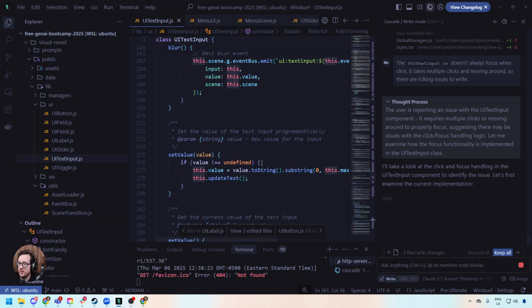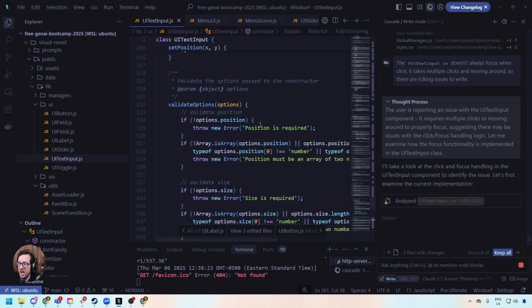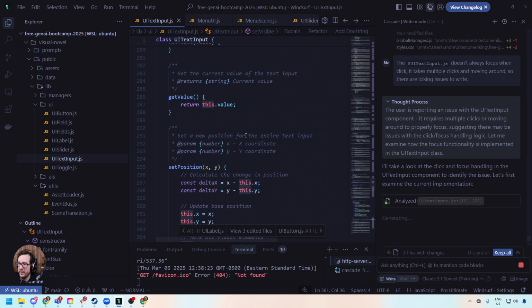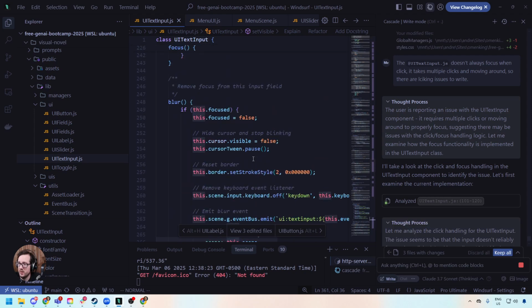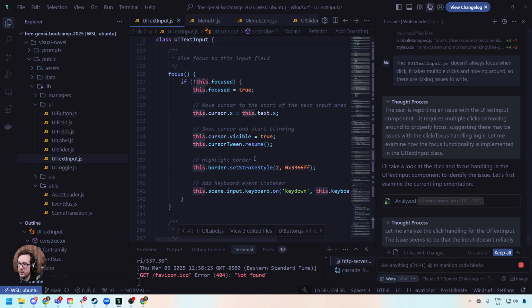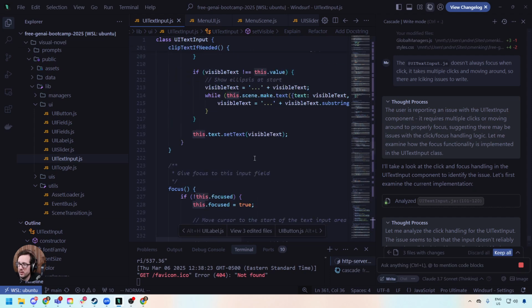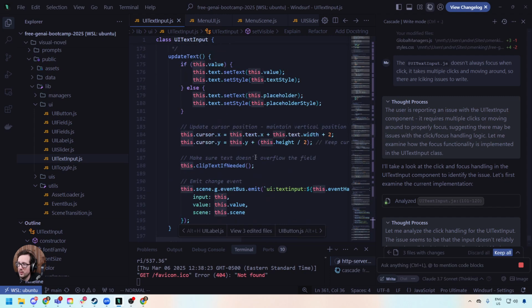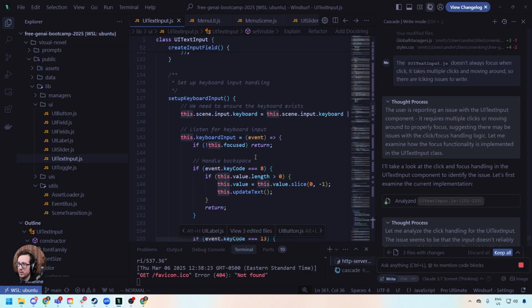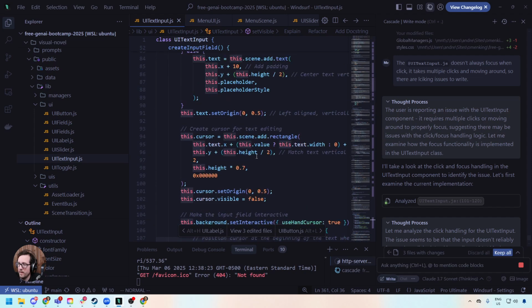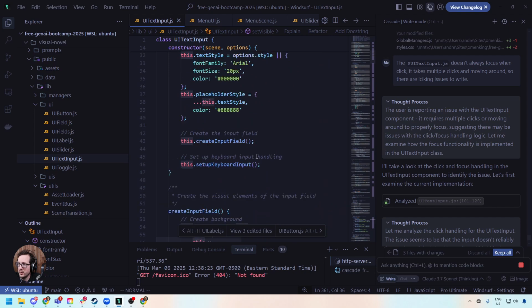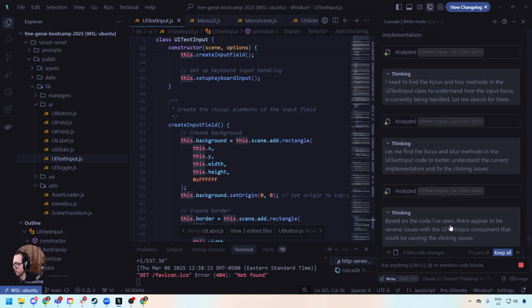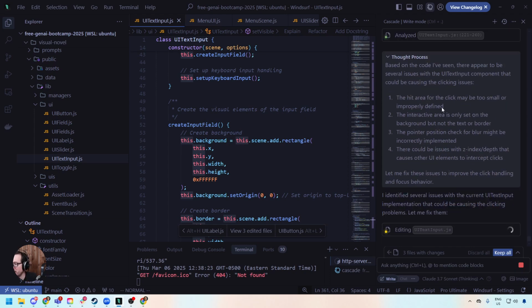Validate options. If we're gonna have more validation, we might want to factor that out into its own class. Set position, blur, focus, clip text if needed. No. Update text. No. There's not a lot going on in here. I'm gonna just let it run here.